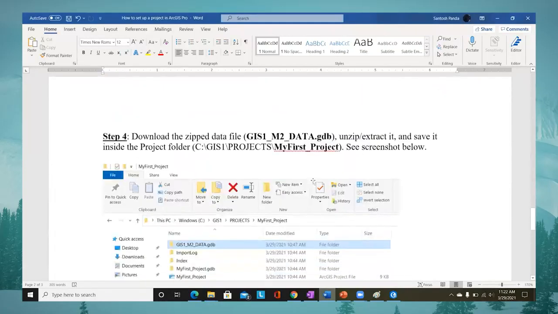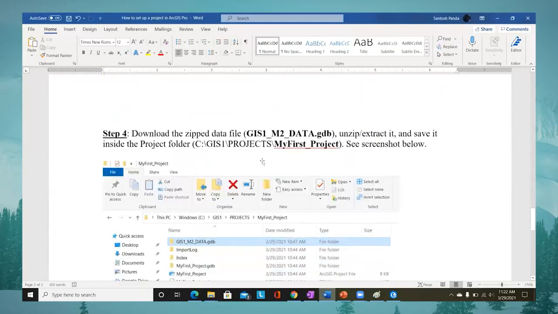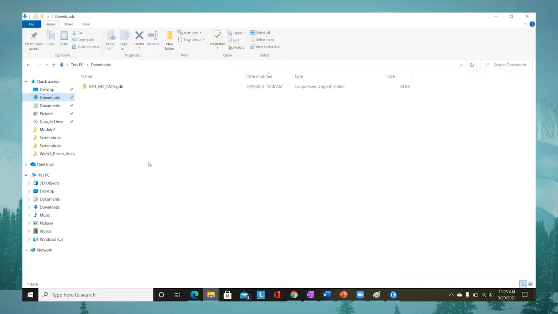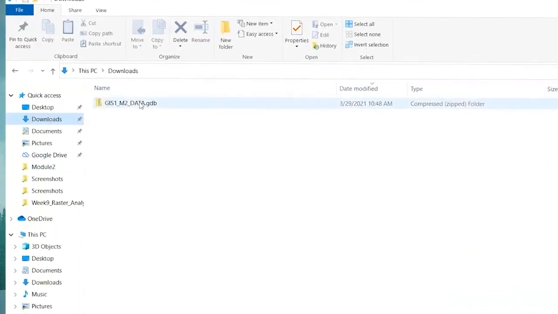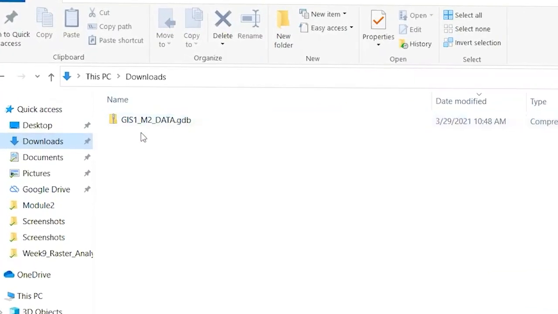And then in step 4, we are providing you a sample data. You will find the link to download this data on the same page as this video. So go ahead and download this file. By default, all my downloads go to the downloads folder. And once you download it, this is what you will see. This is a zip file.